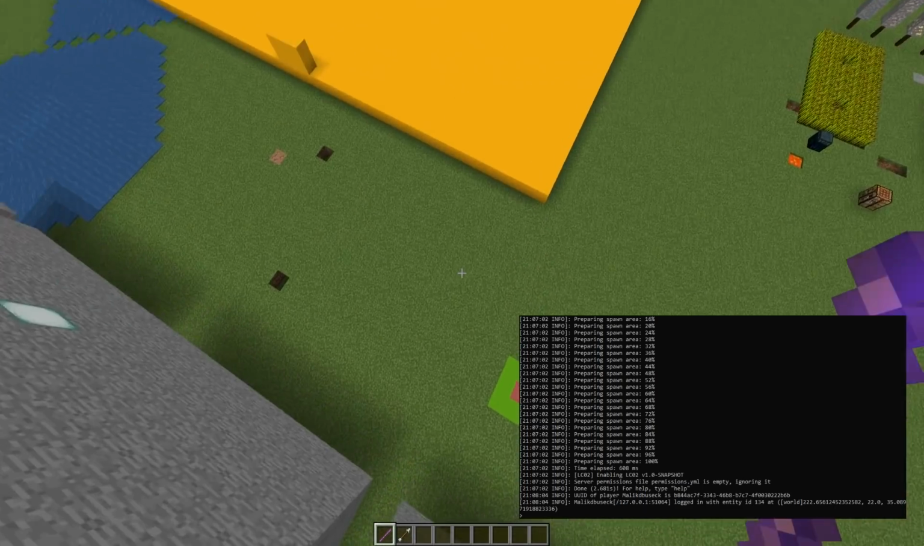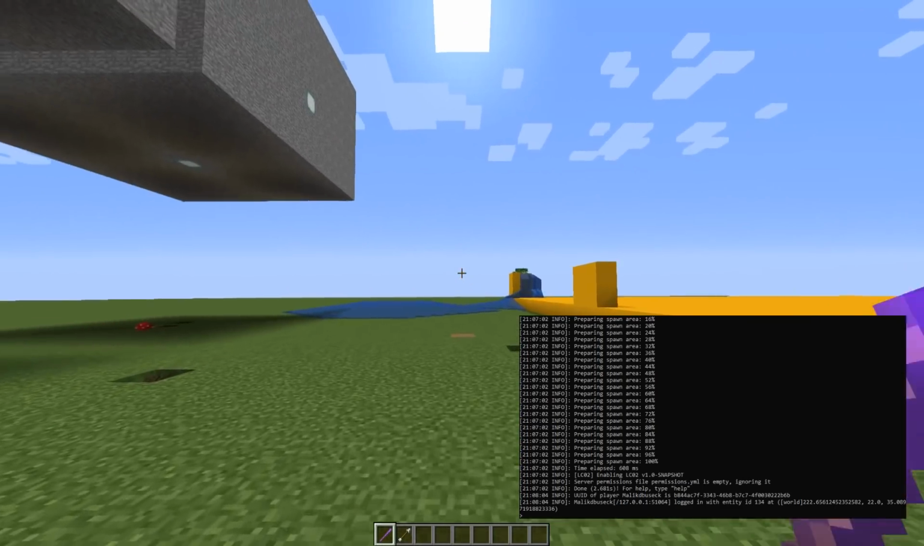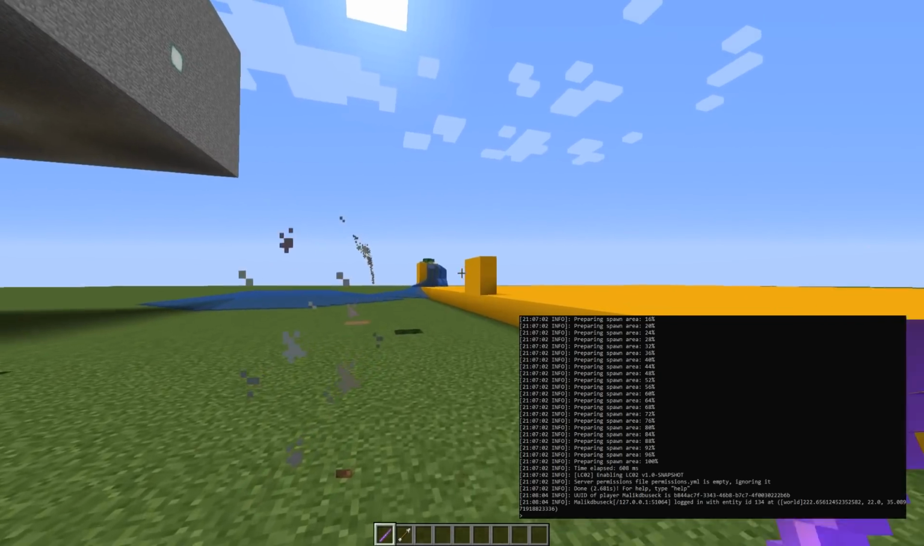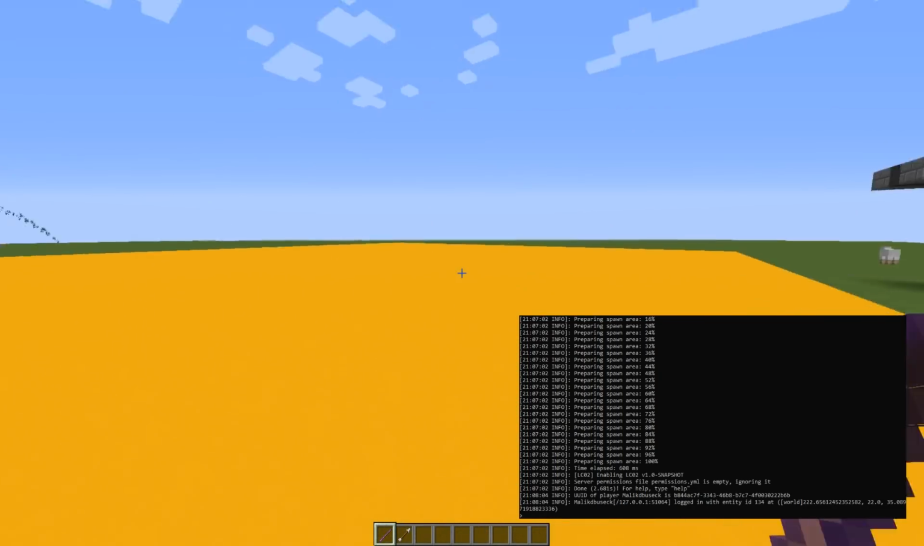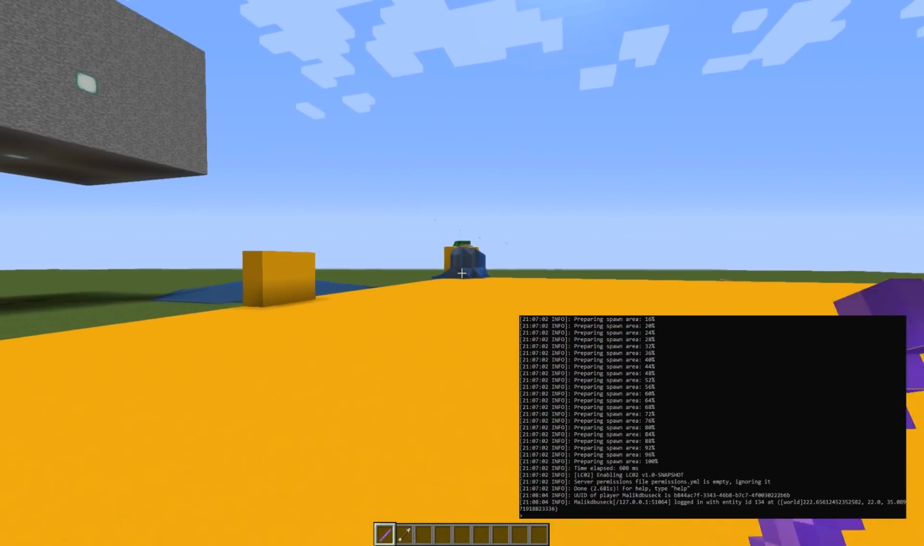So let's go ahead and drop down here. If we shoot, you can see here that we get pushed back. It shoots out a bow and arrow, which has way too many particles on it, but you can feel free to change those particles as much as you want.